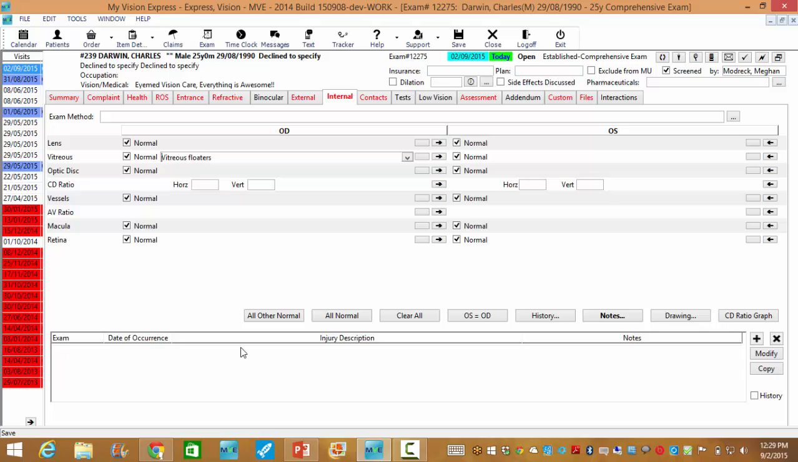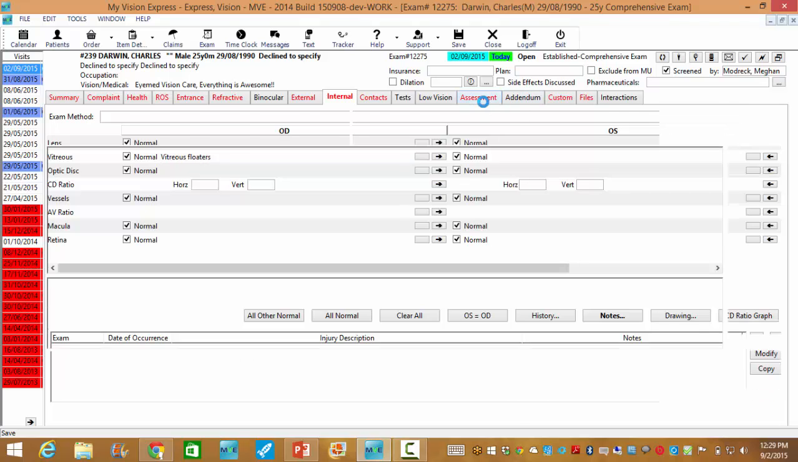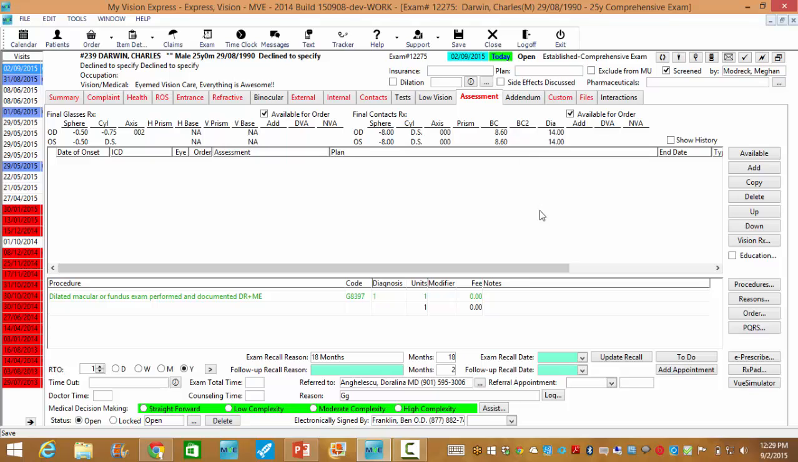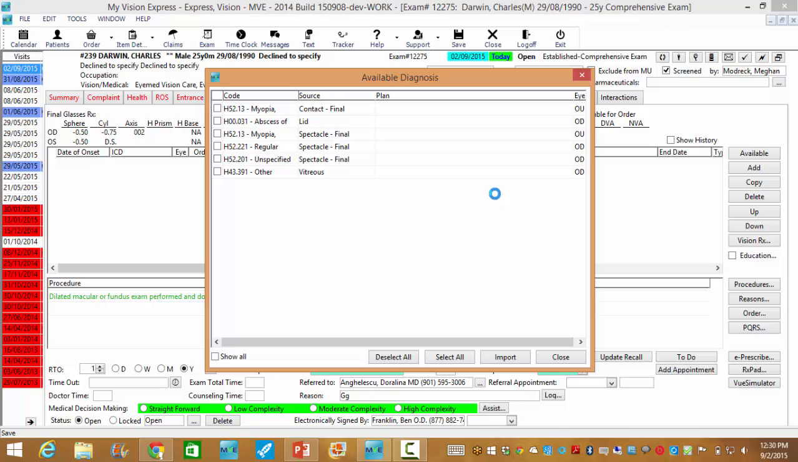Now that I've selected some findings in my two tabs, and also entered a prescription for my refractive and contact lens tab, let's go ahead and go to the assessment tab. I'm going to select my available button. Now you'll see here that it's going to pick up diagnosis from the 4 tabs I mentioned before. You'll also be able to see the source here. So this is coming from my contact lens tab, my refractive tab, my lid, my vitreous. You can tell which category it's coming from in the external and the internal tab.